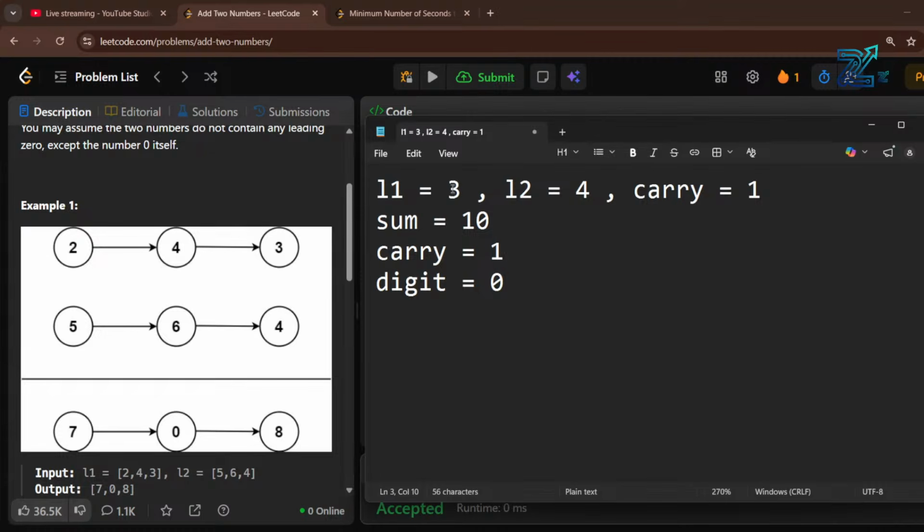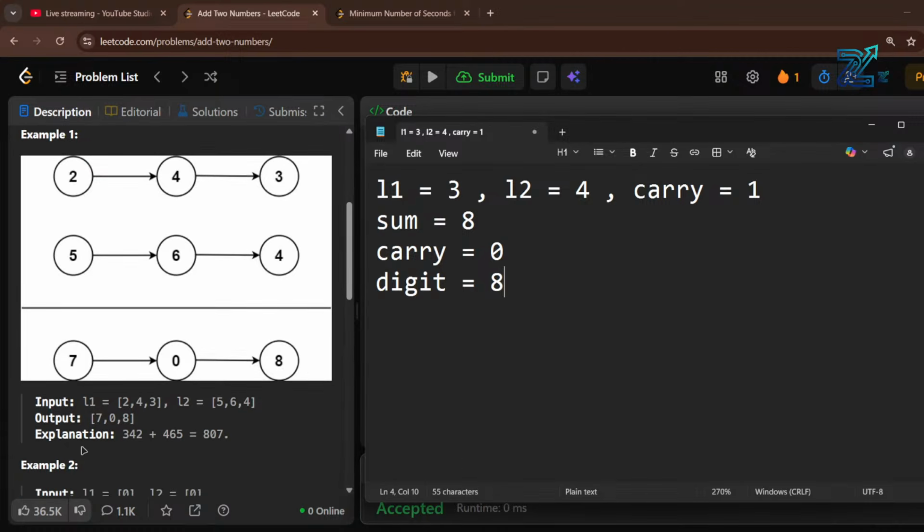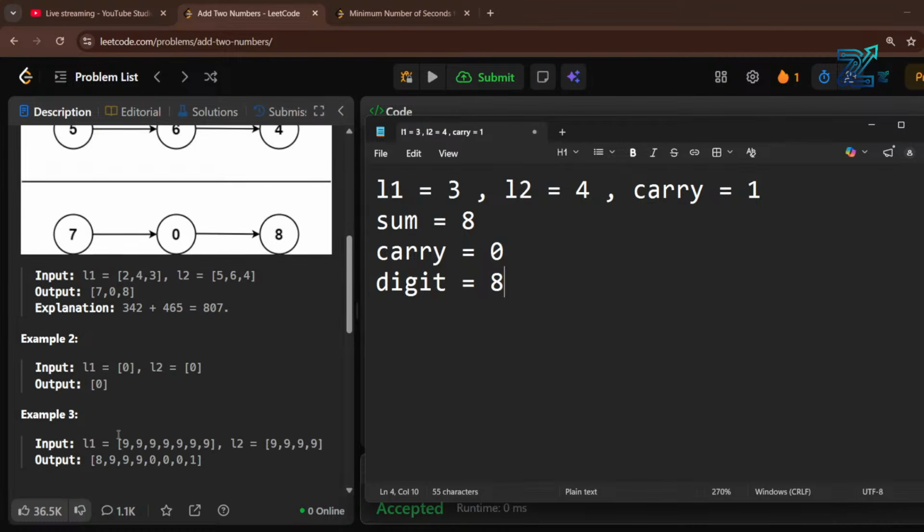Now we have to add these things: 3 plus 4 plus 1. So the total sum will become 8. The carry is 8 divided by 10, which is 0, and the digit is 8. So 7, 0, 8. After that the loop will stop. It will not go through the next one. Finally we have calculated this, and if you reverse 708, you will get the value 807.